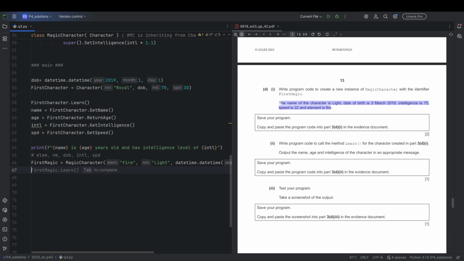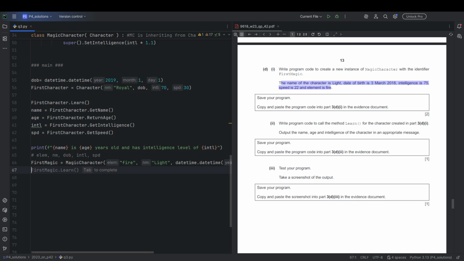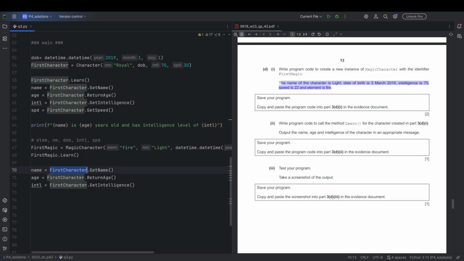And then they're saying call the method learn on the character and output there. So we call the method learn like this. And then we have to output the appropriate values. For that, we will again use this. They're saying output the name, age, and intelligence in the appropriate message. So name, age, and intelligence, like this. Or we can just do it directly as well. Okay, let's repeat the same thing as we did. So instead of first character here, now we'll have first magic.